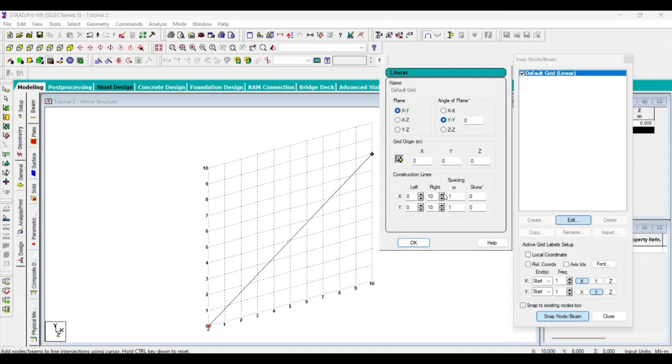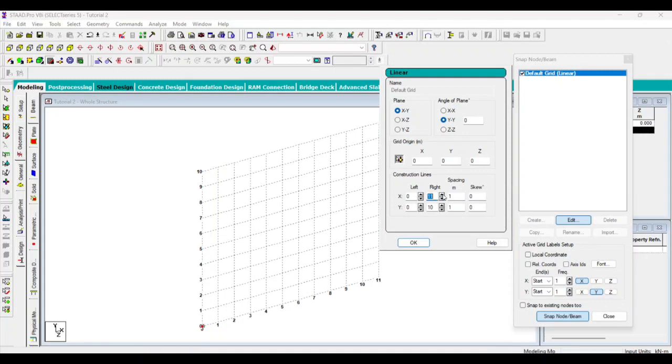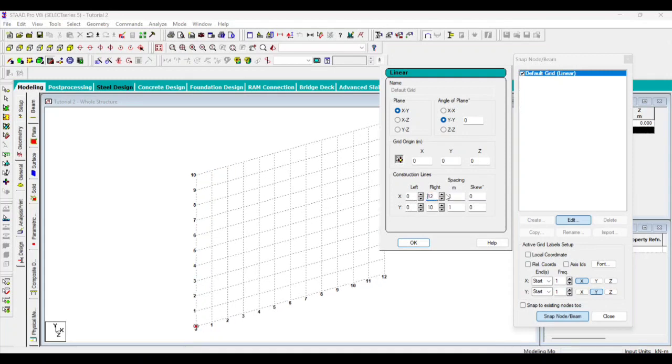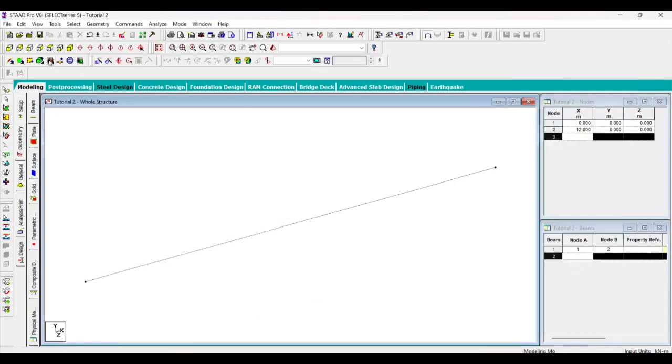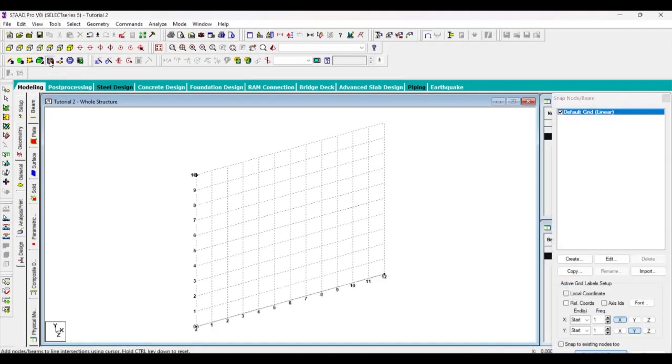And what we can do is, in the X direction, we can create 12. Okay. Now the 12 is there. Now I can snap on this 12 and I'm able to create a beam of 12 meters. Right. Again, let's have the grid back. Let me delete it again.